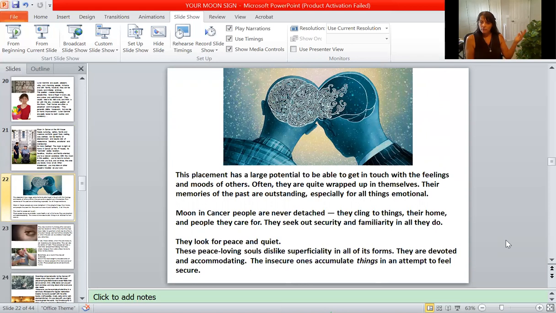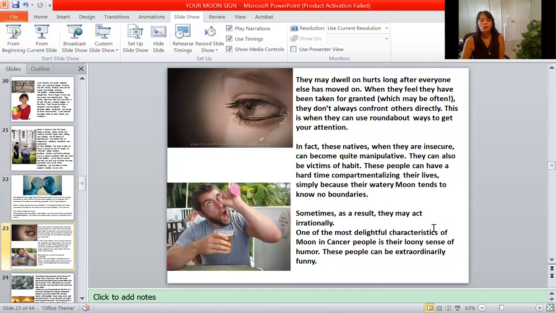So Gemini was a bit more superficial. They had to have lots of stuff. This one, no. They are devoted and accommodating. The insecure ones accumulate things in an attempt to feel secure. They may dwell on hurt long after everyone else has moved on. When they feel they have been taken for granted, which may be often, they don't always confront others directly. This is when they can use roundabout ways to get your attention.